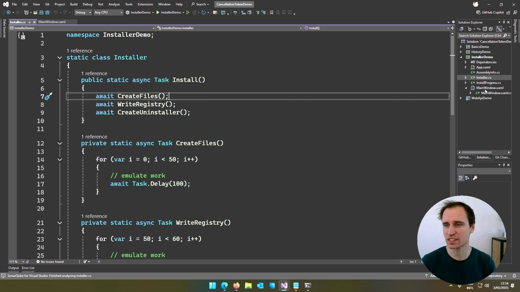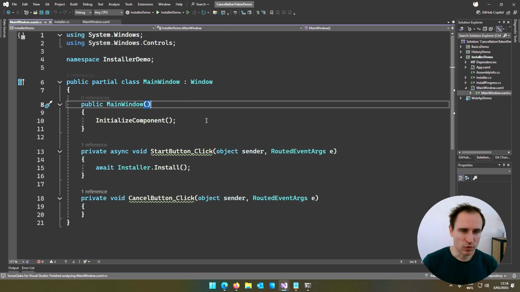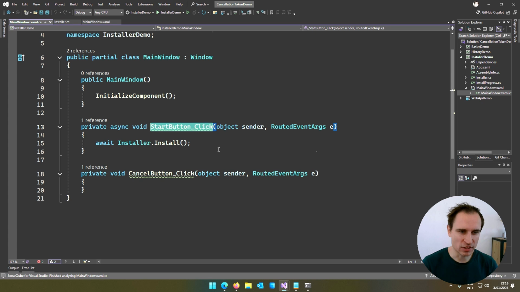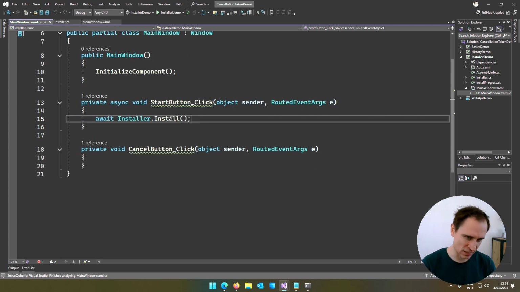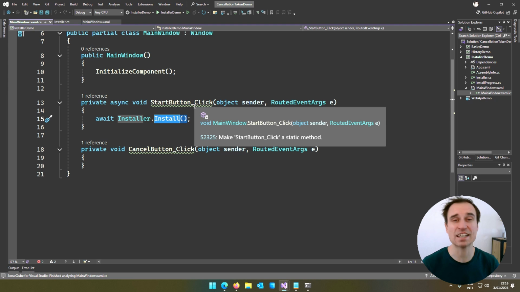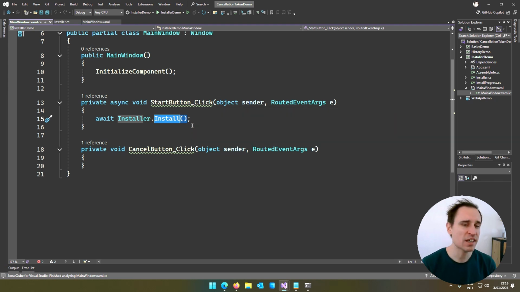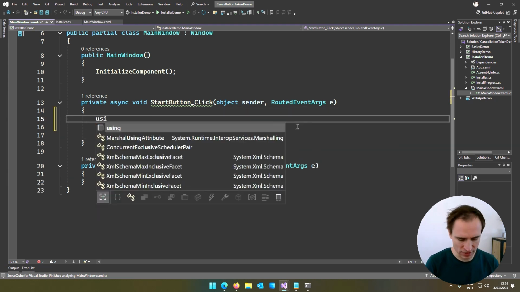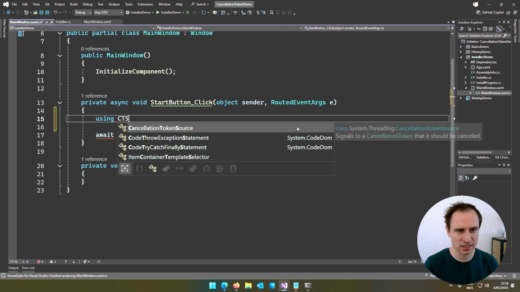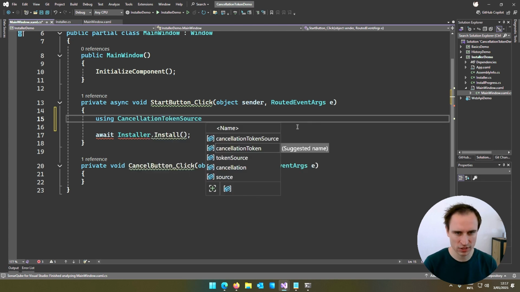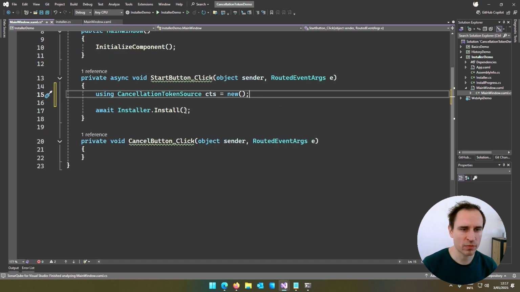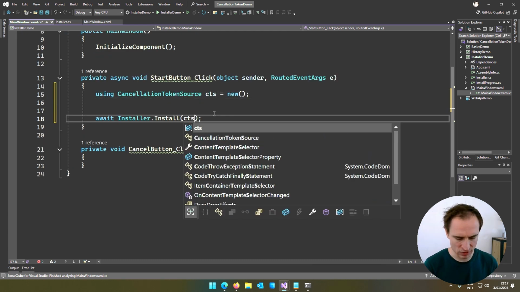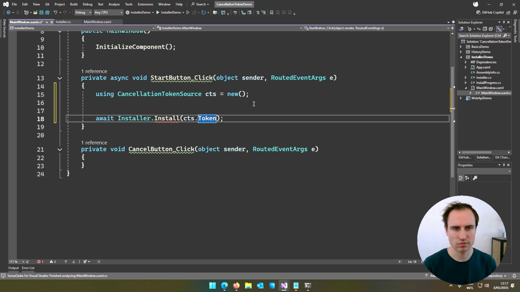So how do we do just that? Let's go to the main window where I have two buttons. I have the start button and I have the cancel button. And you can see that I call this install method. Yes, it's a static method, don't blame me. So first of all, let's add a cancellation token source. I'll just call this CTS. And then I can just pass CTS.token.